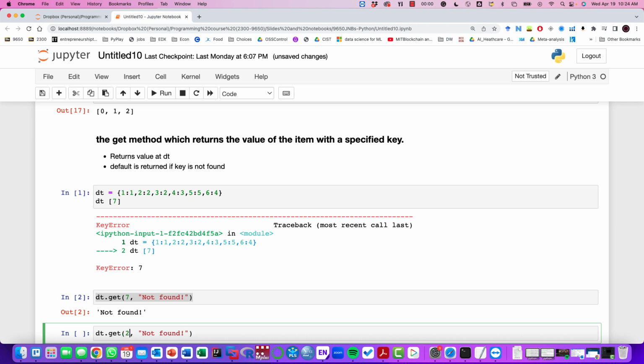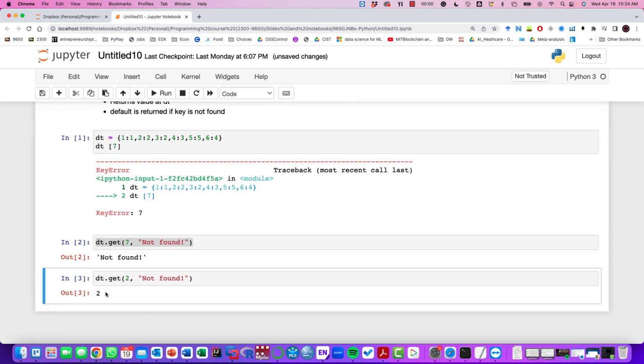If I am running 2 with get, I'm going to receive 2. And again, this default value, we set it. We usually set this default value to 0. So if I'm running this, it will be 2. If I am running 7, I will receive 0. So it will help us skip some of those errors that we would receive.